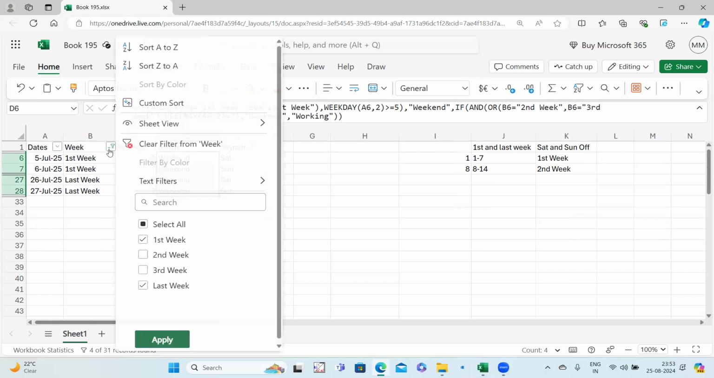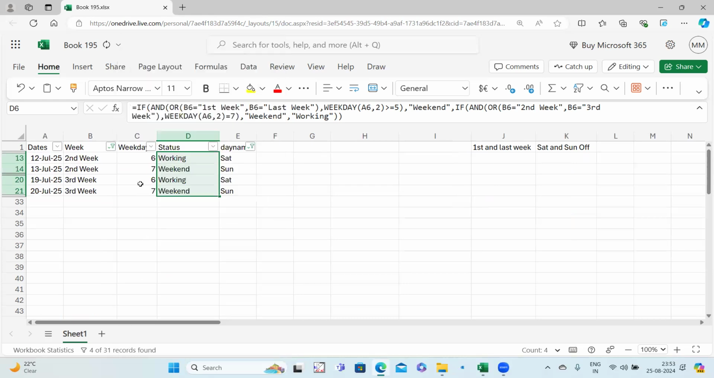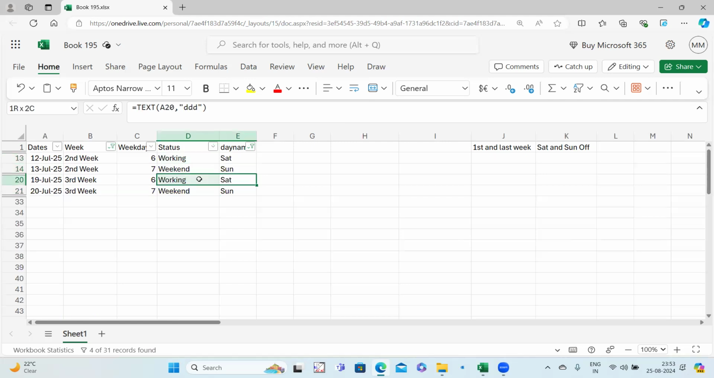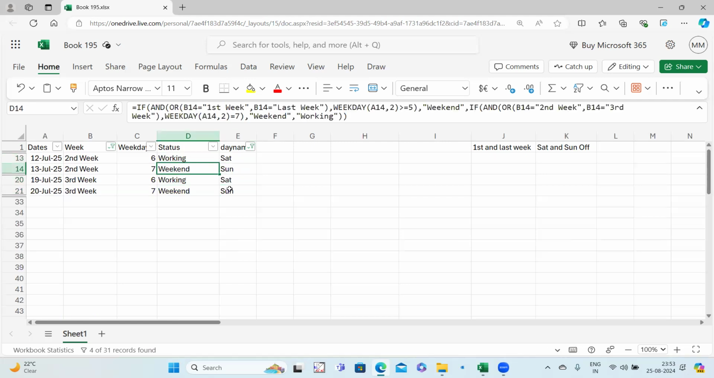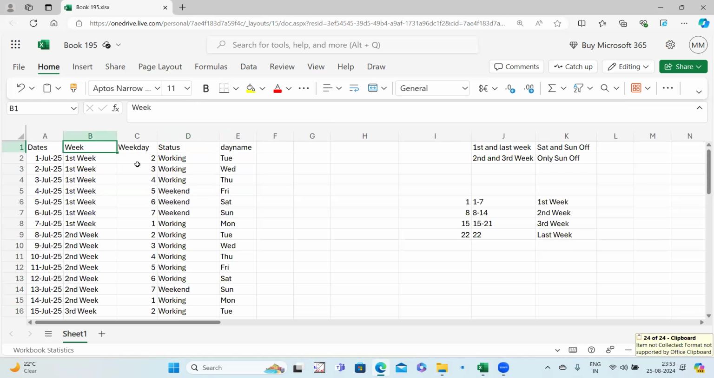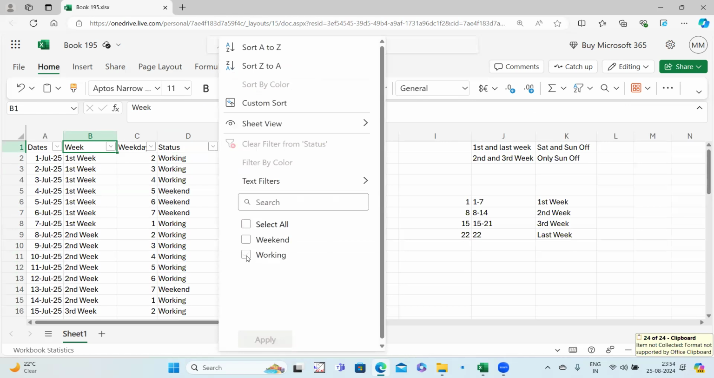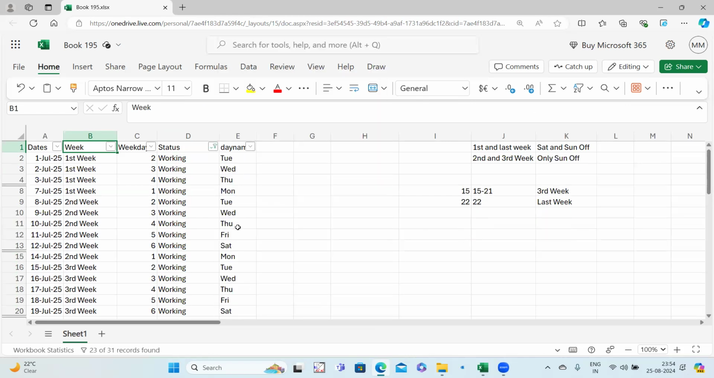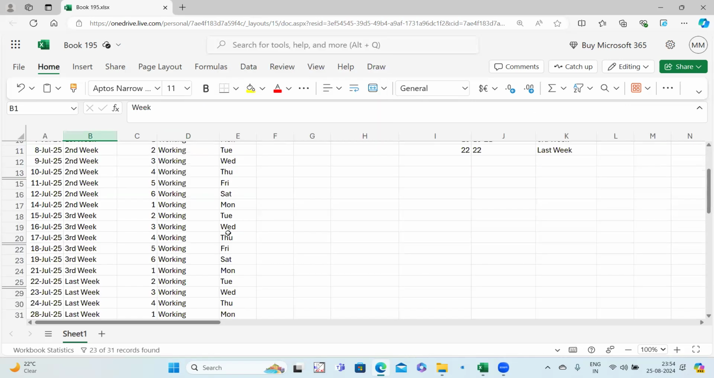So, we are here and let's remove this and second and third week. In the second and third week, we are telling Saturday is working. Sunday is my weekend. Sunday is my weekend. This is also working, guys. All good. Now, what is the problem here? We are checking because we are checking workday working.